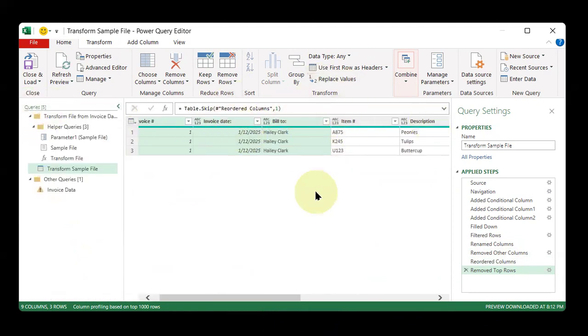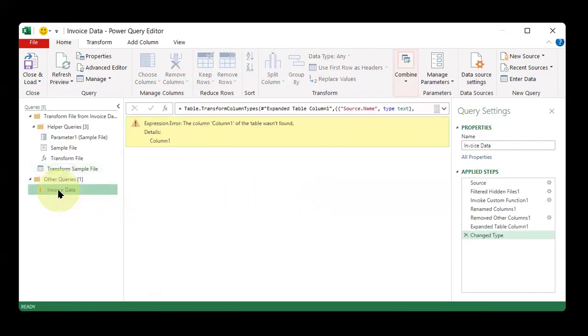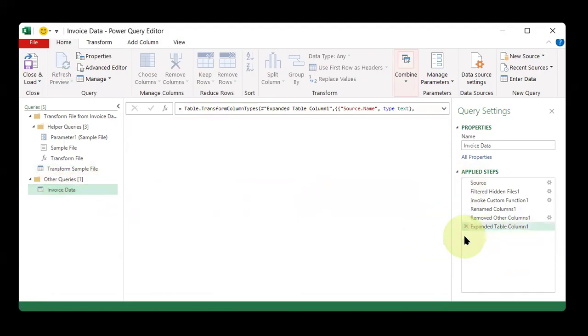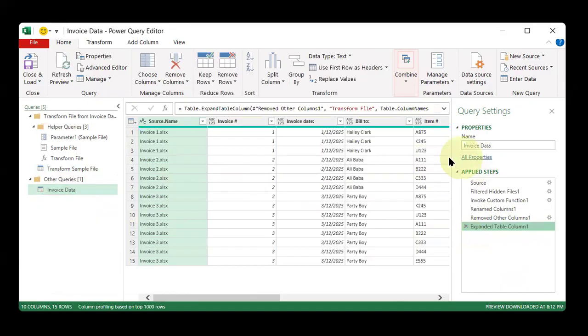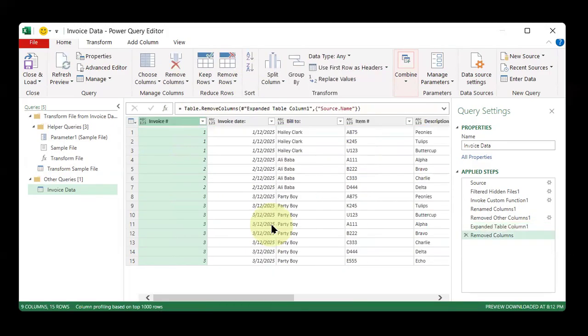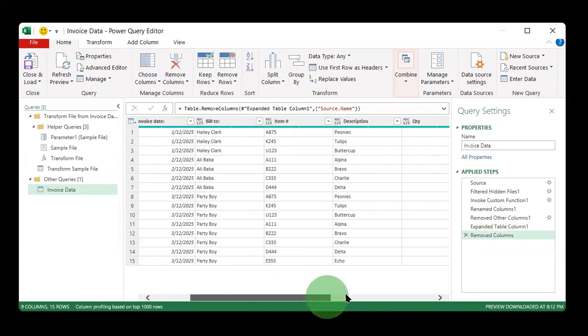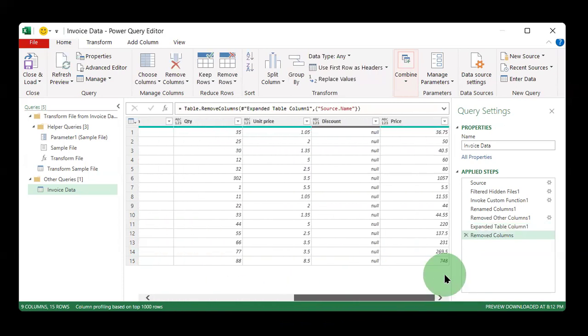This is going to process on the individual file. After all the individual files are processed, we are going to combine them together inside Invoice Data. Click on the Invoice Data. The change type has an error. We just remove it. It shows everything here. The source name, if that's not something you want, you could just right click, remove.